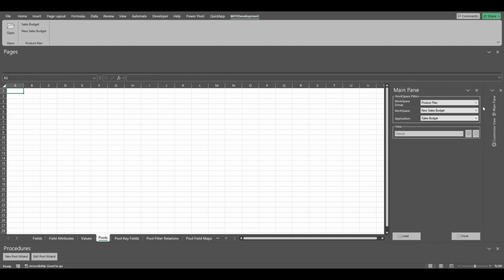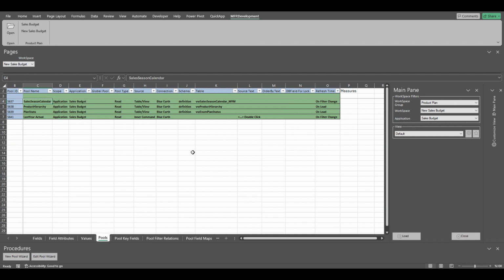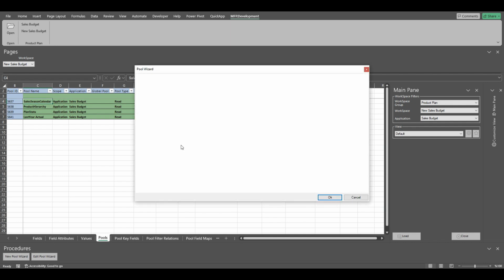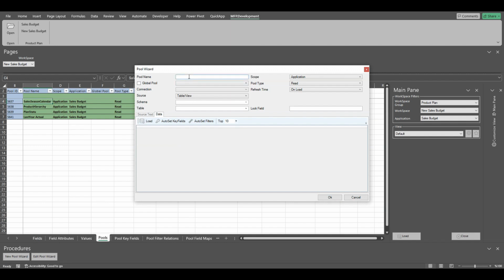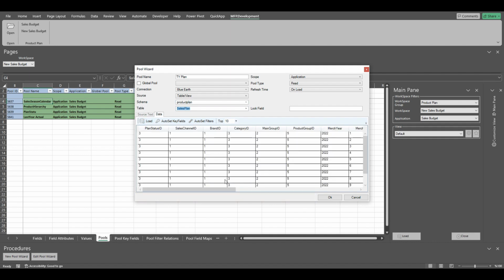I go to the Pools section and click Load to see our existing pools. I click on the New Pool wizard to create a new pool. I name the pool This Year Plan. The connection I'll use is again Blue Earth. Our schema is Product Plan, and our table will be Sales Plan. I click Load Data. Yes, let's take a look at our data.